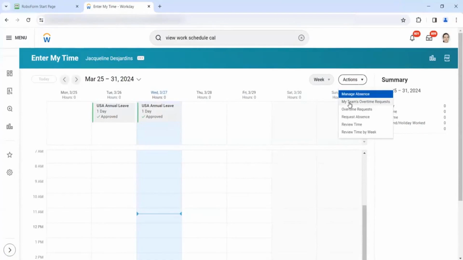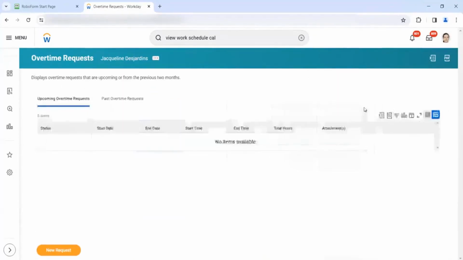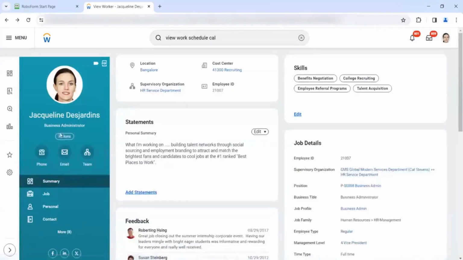My team's overtime request. Since she is a manager, she can see the overtime requests also. What is an overtime request? It is basically advance overtime: intimation to a manager that I am going to work and many hours as overtime, as an advance proposal. I'm again going to the time entry sheet, and the next section.